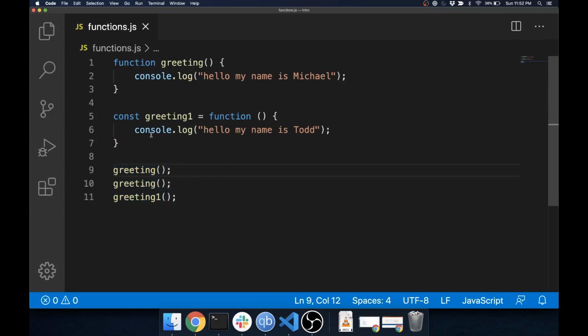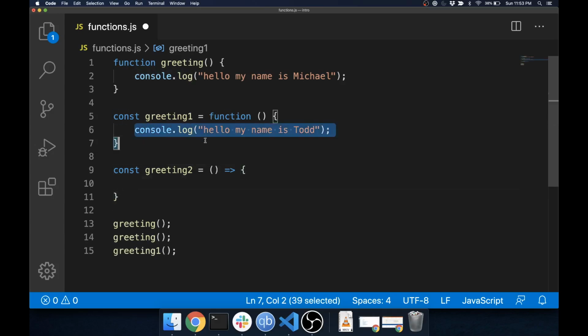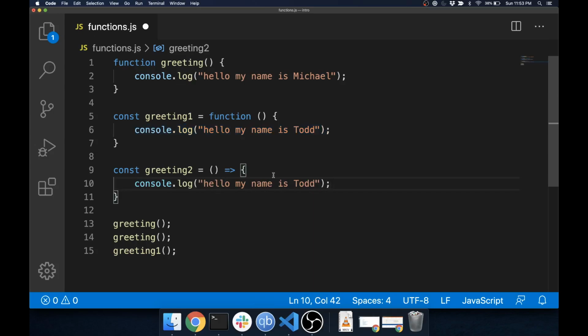Now, one last function form I want to show you, just for the sake of completing your knowledge. I'm not going to go too far in depth into it. Is the arrow function. So if we do greeting2, the arrow function, instead of using the function keyword, uses a set of parentheses, this arrow, and then like this. So you just get rid of the function, add an arrow next to it, and it works the same way. There are some nice things you can do with arrow functions. Arrow functions were introduced in ES6 or ES 2015.